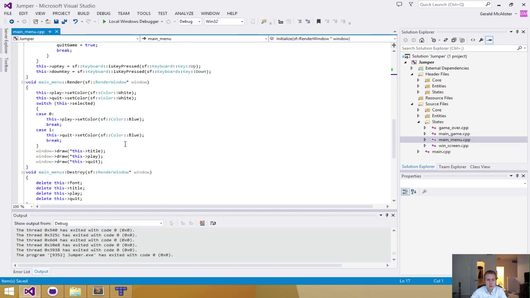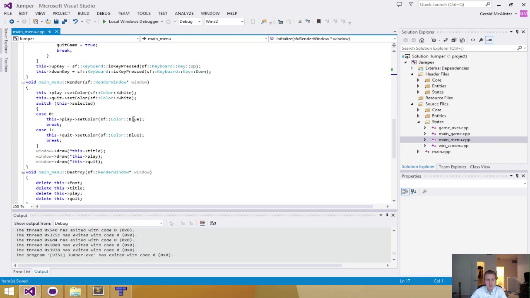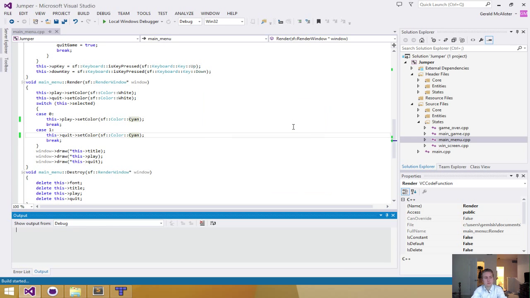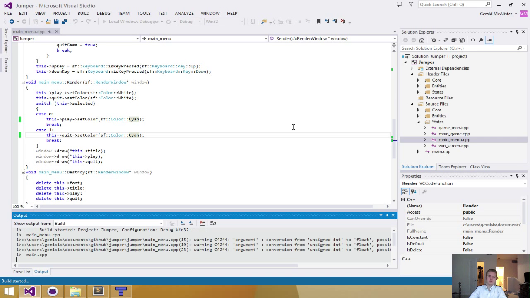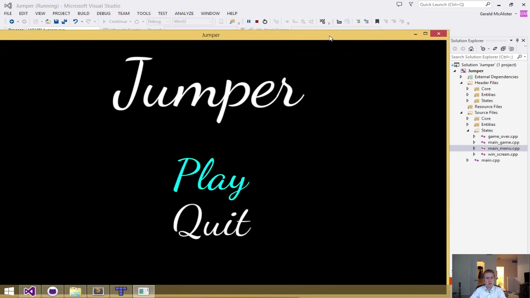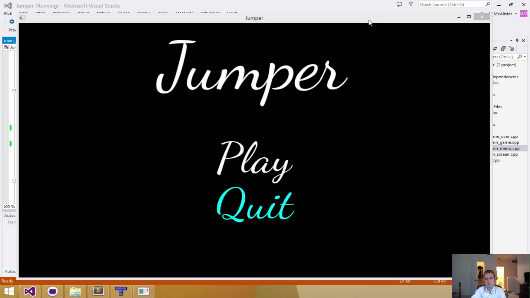And where do we set the font colors? We'll set this, instead of blue, let's set it to orange. Or is there no orange? There's no orange. How about Scion? So we have our new game, Jumper. And this is where we're going to start off from.